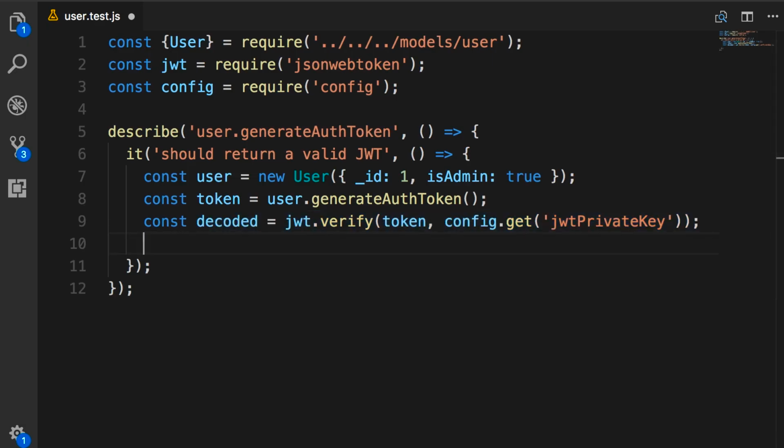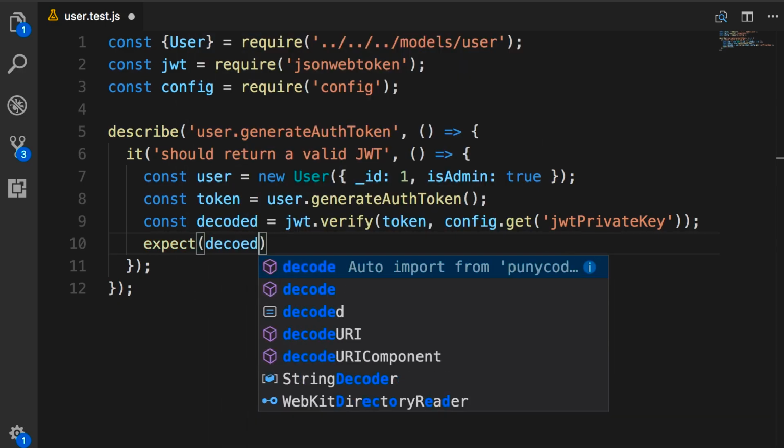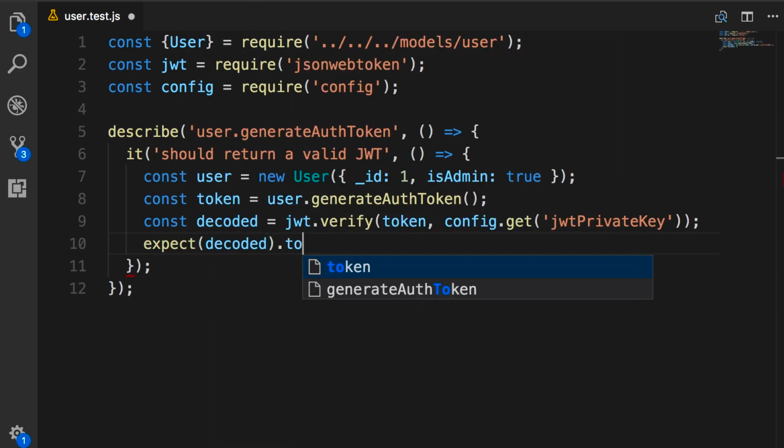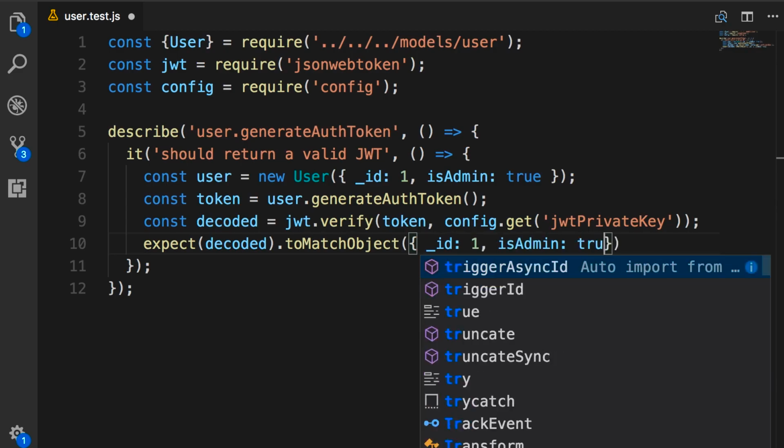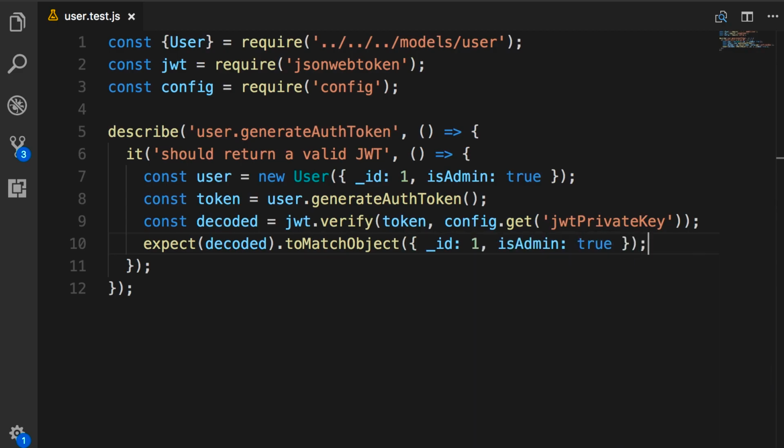So finally, we need to expect that this decoded object matches this object that we pass here. So in the payload, we should have 2 properties, _id, which should be 1, and isAdmin, which should be true. Now, if you run this test it's going to fail. You will see why in a second.